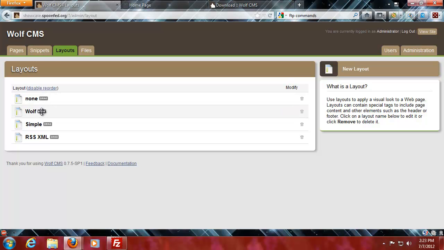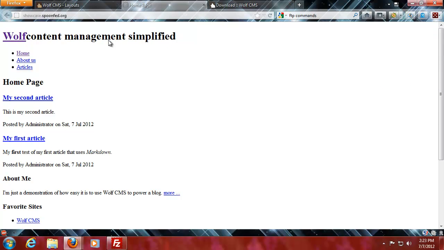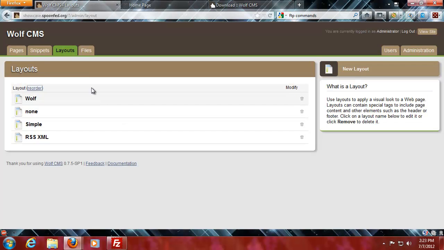Reorder, like so, disable reorder. What does it look like now? Oh, it still looks the same. Damn. What can we do?